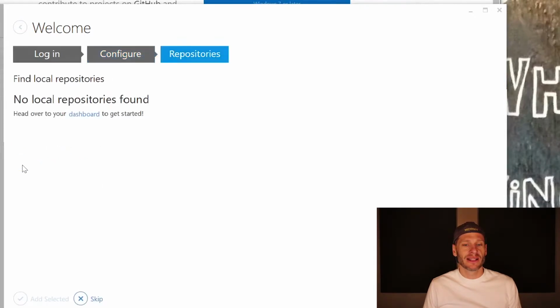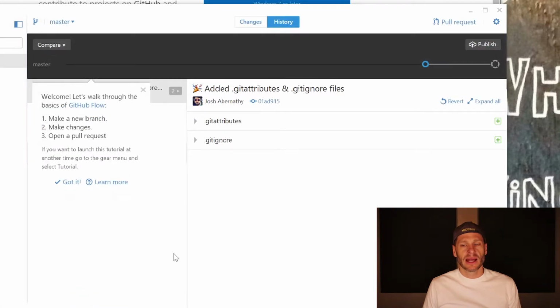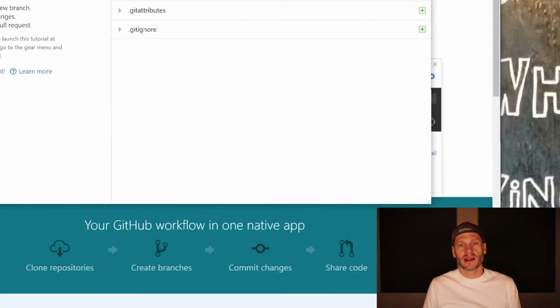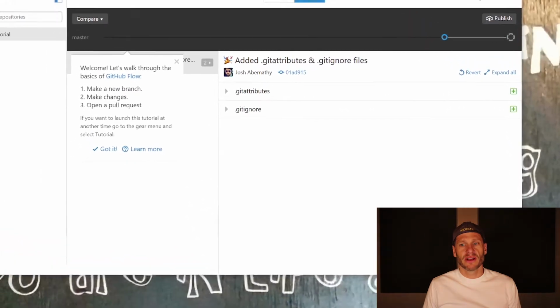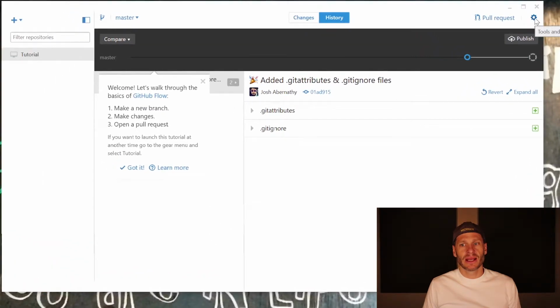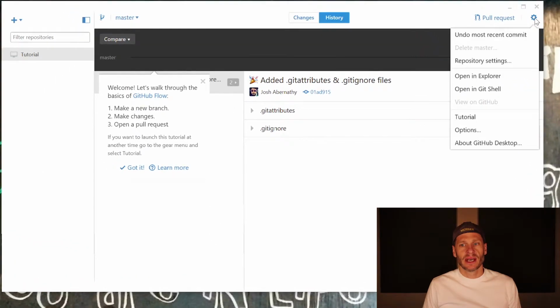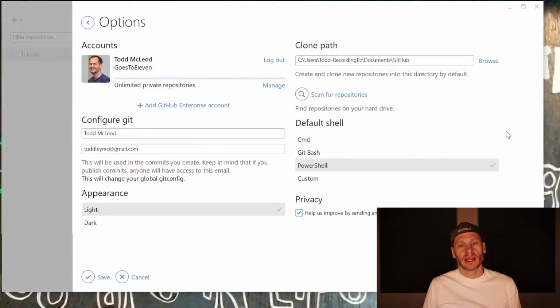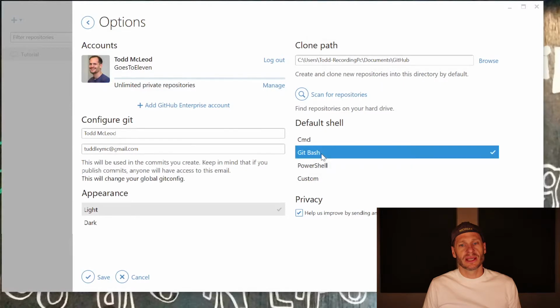TudleyMC@gmail.com. There we go. Click continue. No local repositories found. Head over to your dashboard to get started. All right, fine. So I'm just going to click, I can't move that. That's weird. I'm going to click skip right here. Just skip that. And now the next thing I want to do is configure my settings. Now I can move it. Thank you. And so right here, I'm going to click on that, and I'm going to go into my options. And in here, I'm going to choose Git Bash.